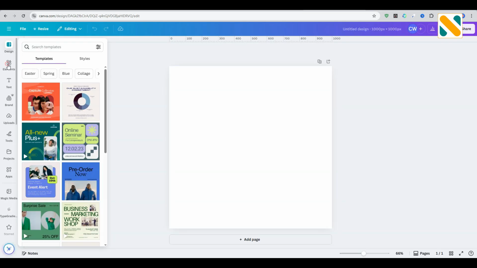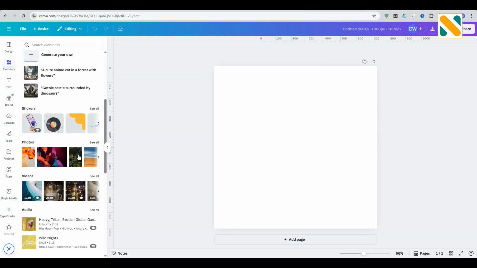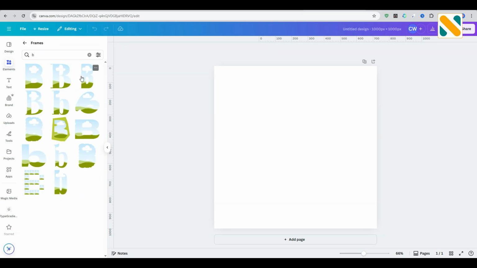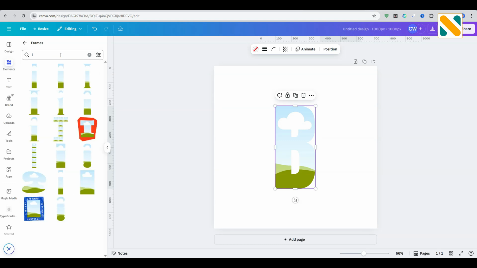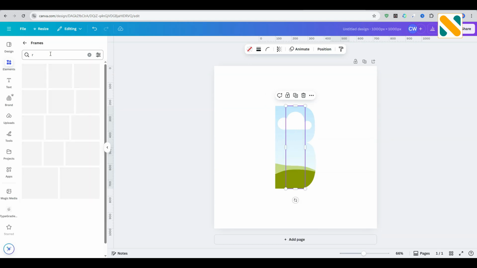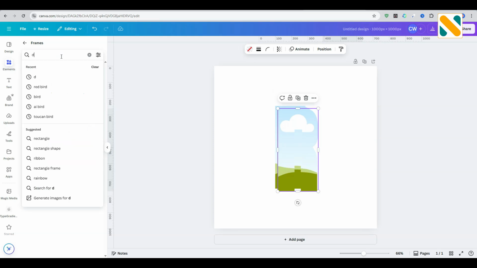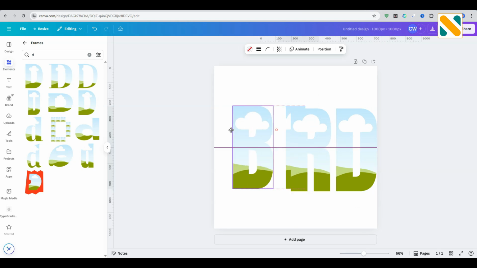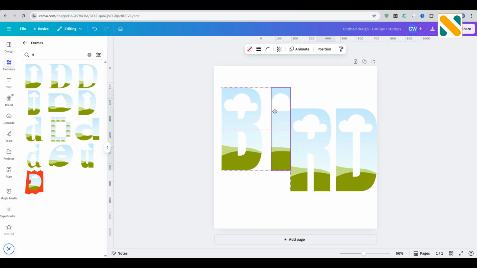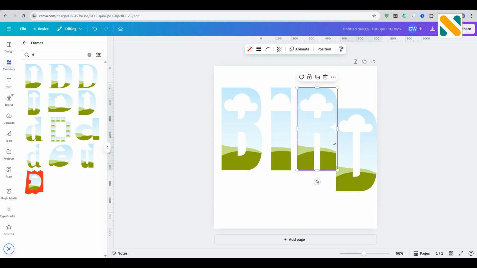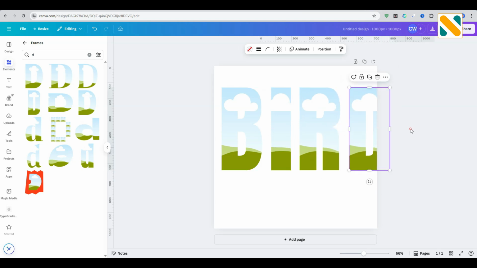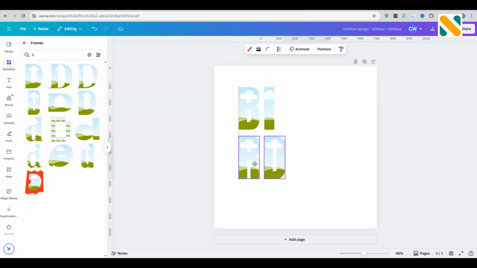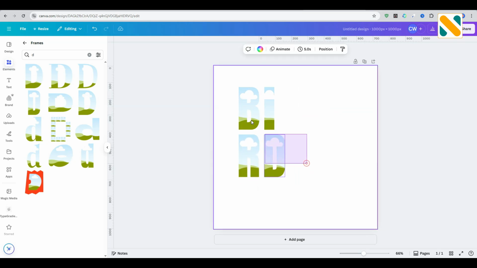Go to Elements. Go to Frame. Search the letters. Make all the letter sizes similar. Drag the R and D to the downside. Adjust the size and position if needed.